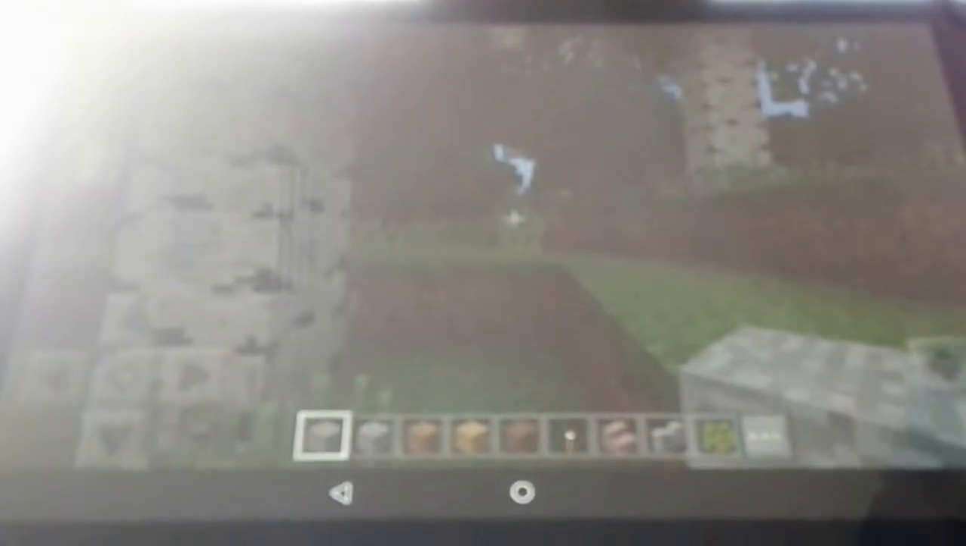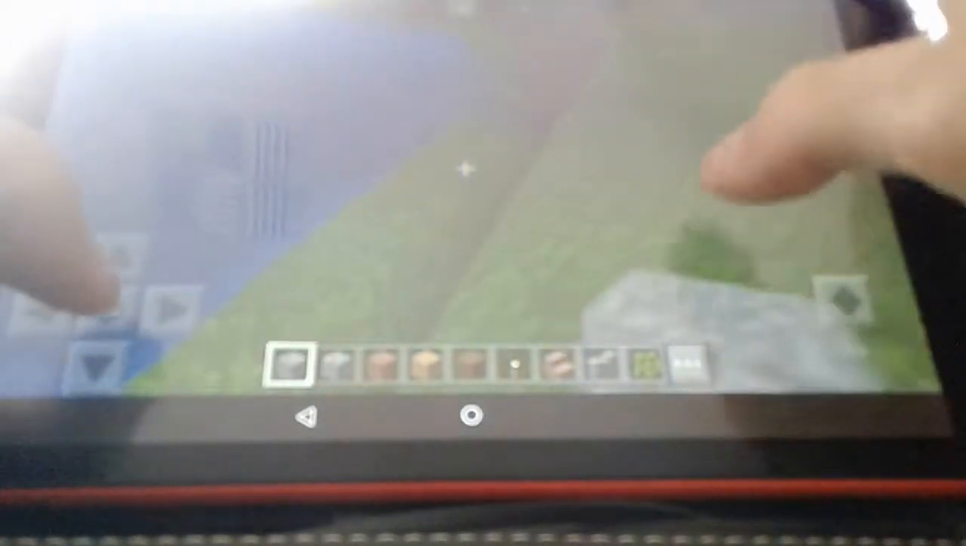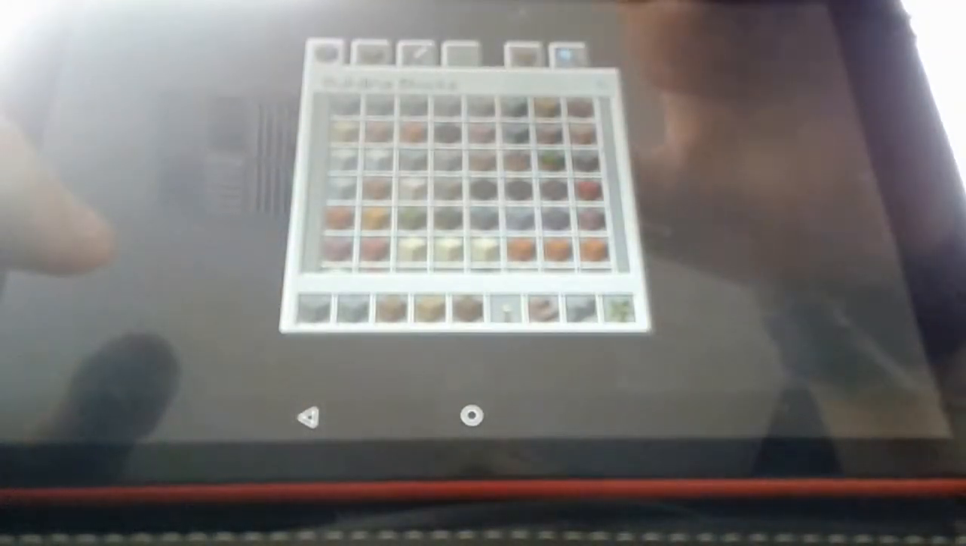Guys, and today we are doing a Minecraft mod. So, let's get to it. This mod is called the Moldable Tools mod.